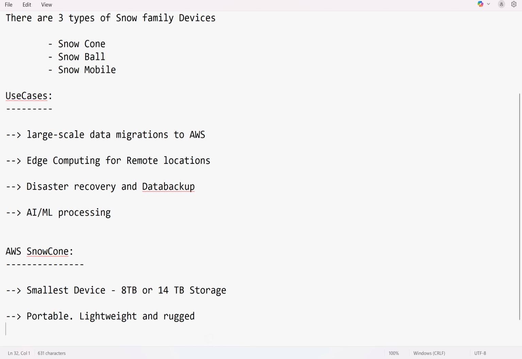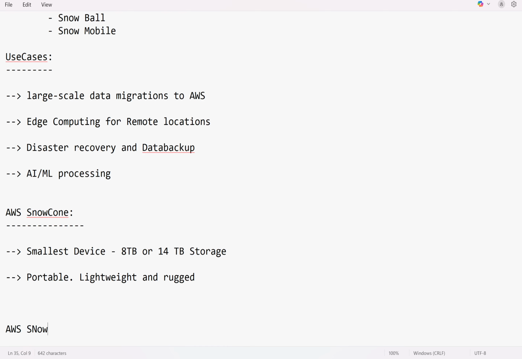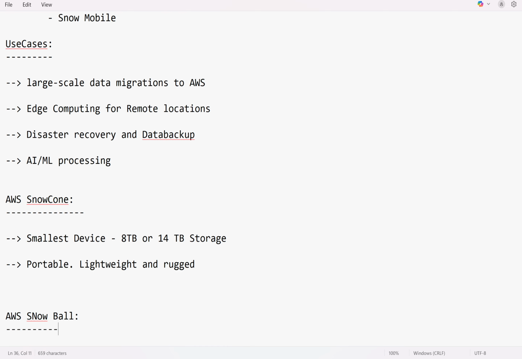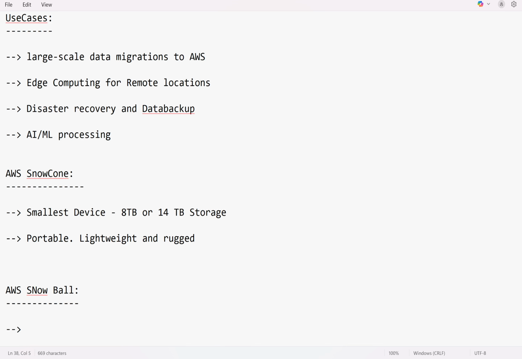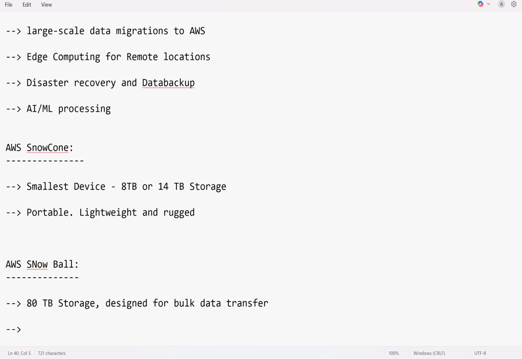And then the next one is Snowball. The Snowball supports up to 80 terabytes of storage, and it is designed for bulk data transfer. And this Snowball also supports edge computing, which includes GPUs and up to, I think, one or four virtual CPUs.